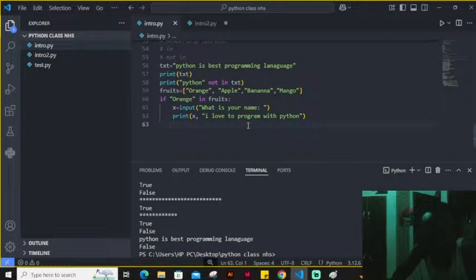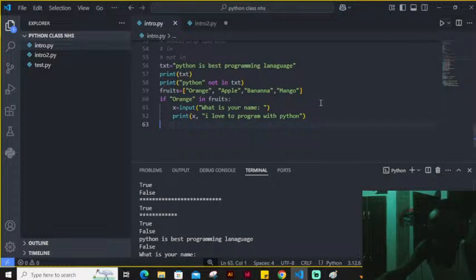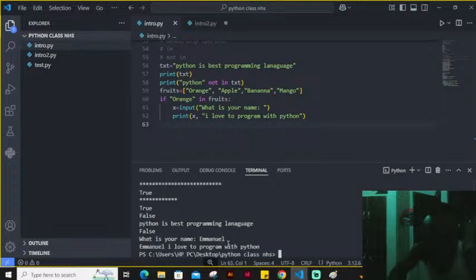Now, if orange in fruits, is that condition true or false? It's true, meaning lines 61 and 62 will be executed, right? If it's not, it will not go ahead. So if I type Emmanuel here and press enter, Emmanuel, I love to program with Python. You see the advantage of the membership operator now.